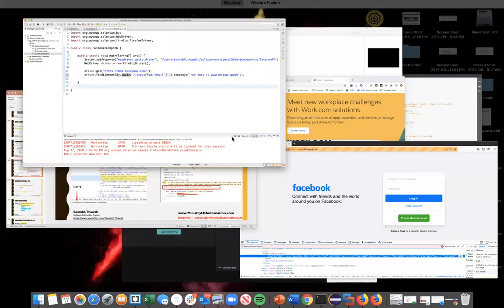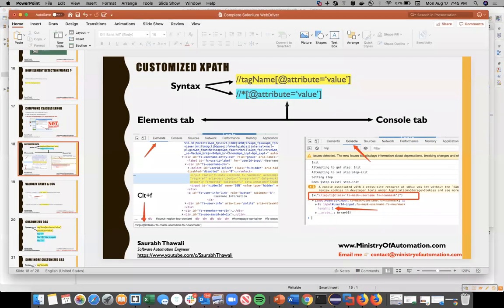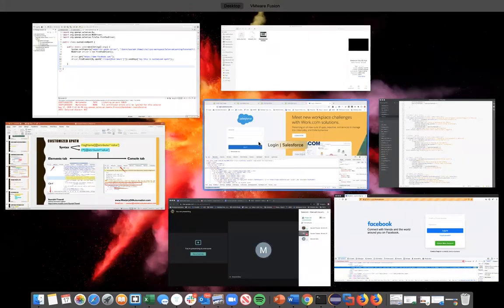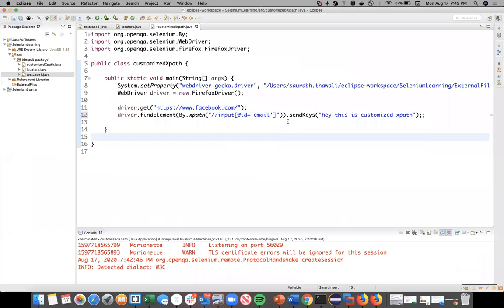Now the other syntax is, if you don't want to provide a tag name, right? If you don't want to provide a tag name, you can still use it. Now this is going to be similar to your by.id. So if here I don't want to provide an input, I can simply provide a star, right?